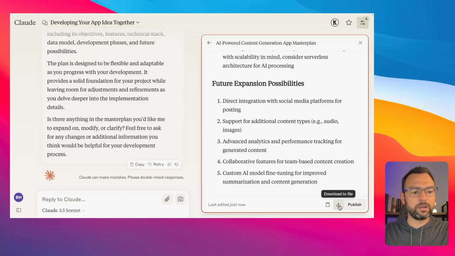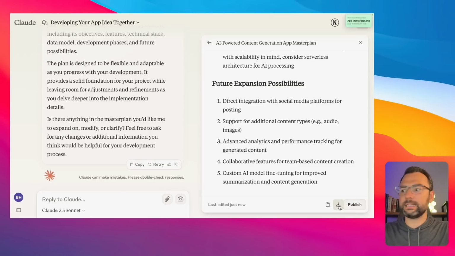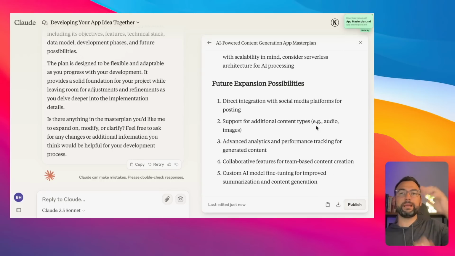So I'm going to go ahead and download the file. It just downloads to my computer. And now we're going to move on to phase two, where we're going to take this master plan and start stubbing out some of the files in our Next.js application. So let's go ahead and start working on that now.